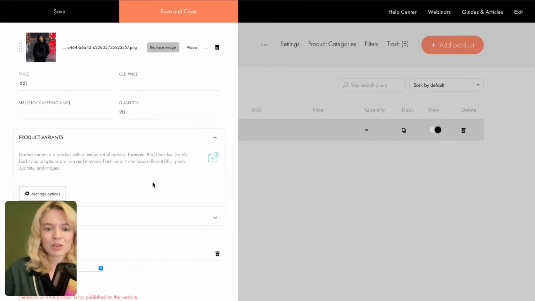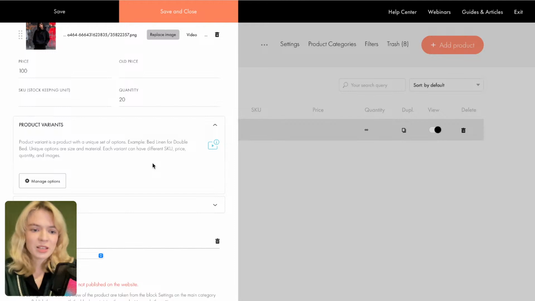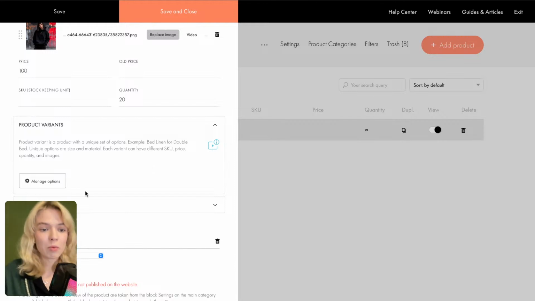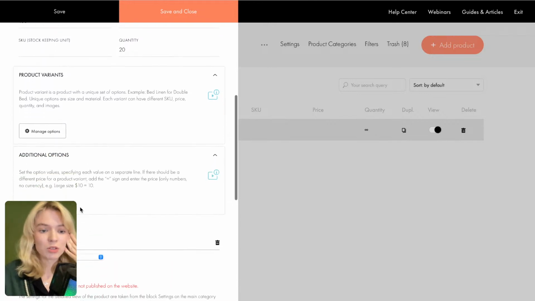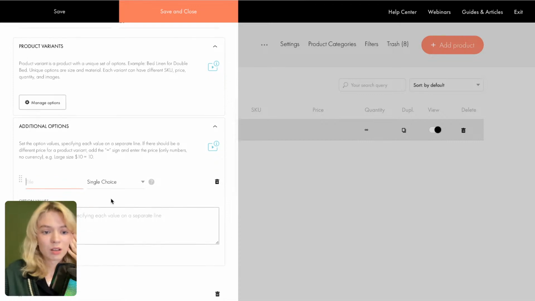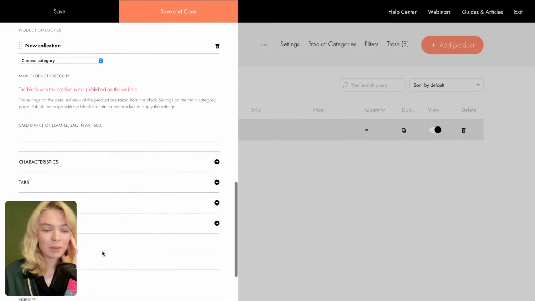For example, you have different sizes, different quantities of some item, and you can also specify it in the product option, in the product variants, and you can also specify additional options like the color or the size again. And here you can also check if the product is in the right category. So it's in the new collection, just like I want it to be.